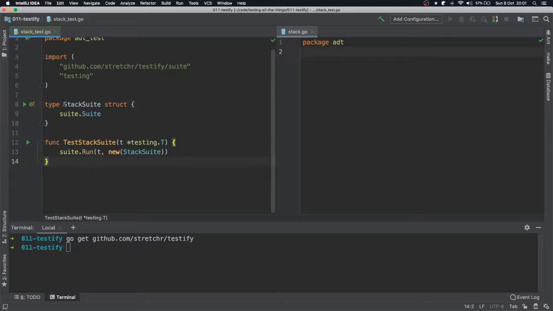So we now have a struct called stack suite, which has the Testify suite embedded into it, and then we have one normal Go test called test stack suite, which runs the suite run function, passing in the instance of testing t, and creates a new instance of the stack suite that we are about to run the test for.